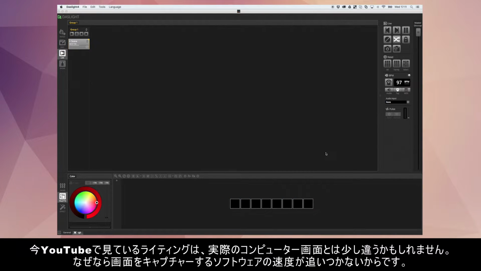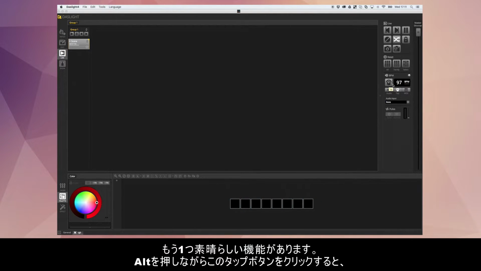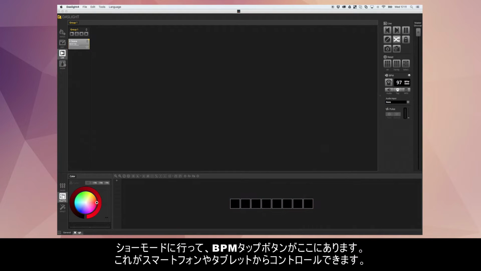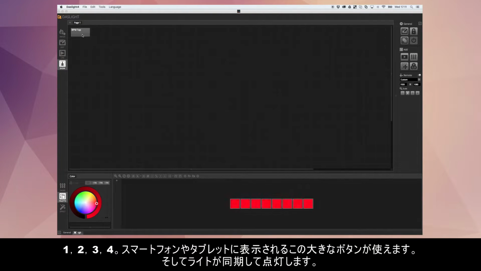Now, this might not look exactly in sync to you because of the screen recording software I'm using, but this is a really easy way to get a nice accurate synchronization. And another great thing with this is you can alt and click this tap button, go over to show mode, and now we've got a BPM tap button here, which you could put on your smartphone or tablet. So we could go 1, 2, 3, 4, have a nice big button on your smartphone or tablet where you can tap the BPM every now and again, and your lights will stay synchronized here.